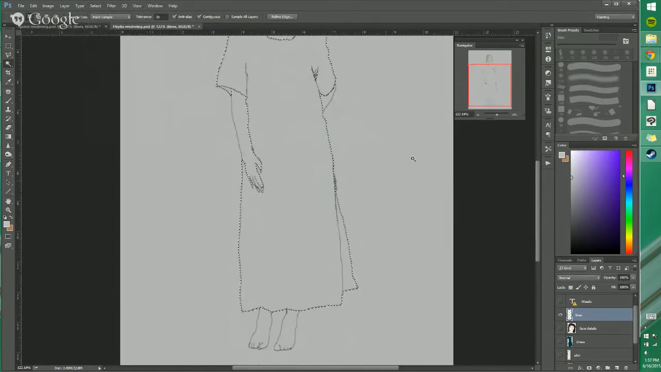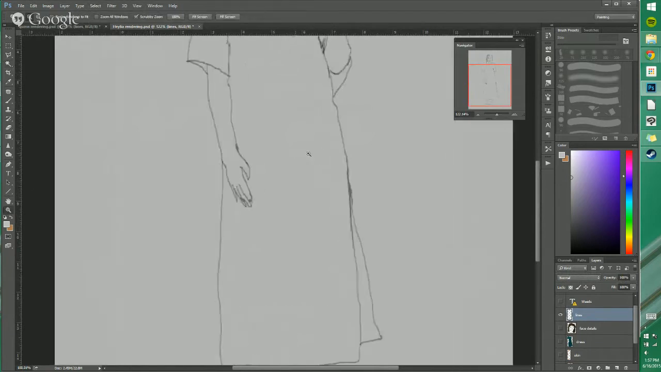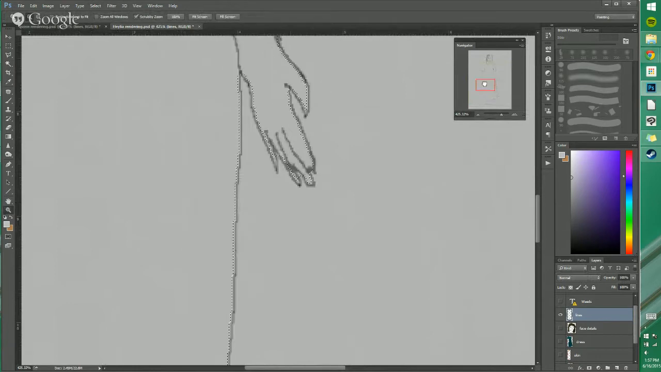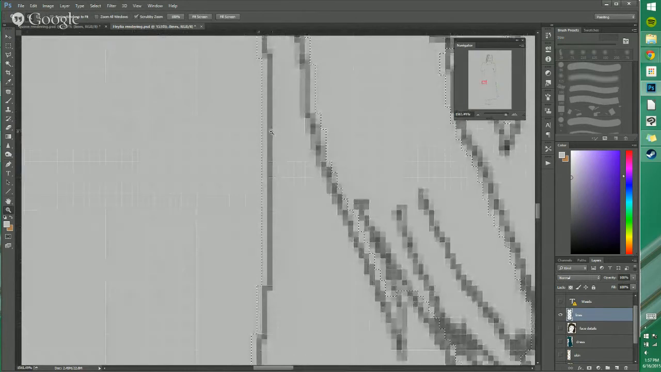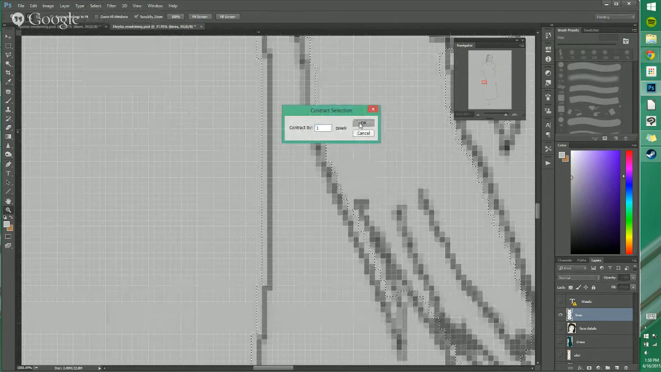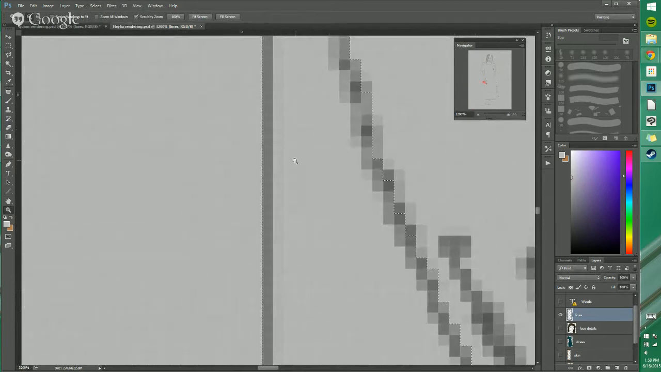So what that does is it brings out the selection, so it's slightly under the lines. Oh, I see it. I think maybe 2 is too big because if you look over here, it's moved. You have 1 pixel lines. Mm-hmm. So you can always modify, contract by 1. There you go. Now it's right along that line.